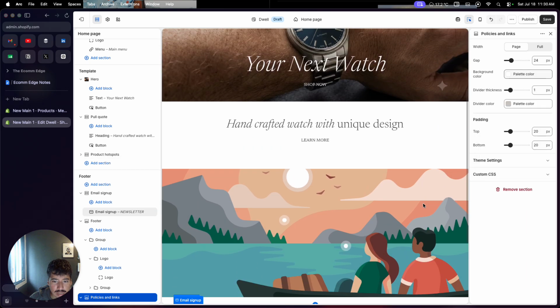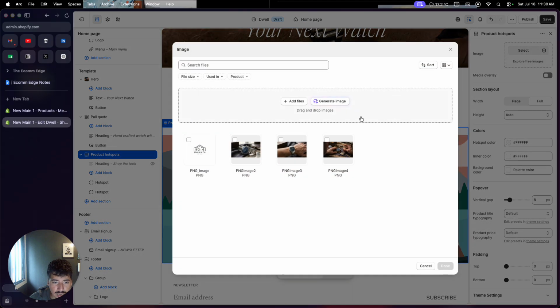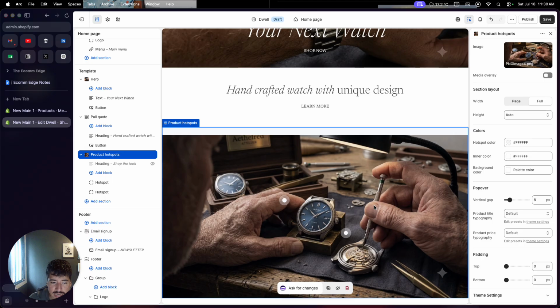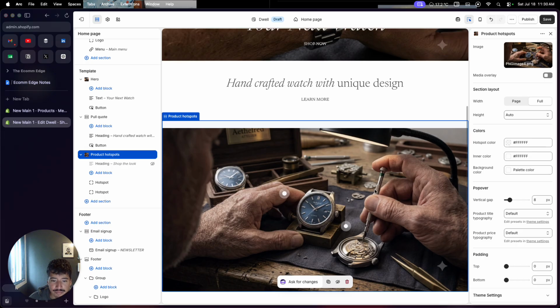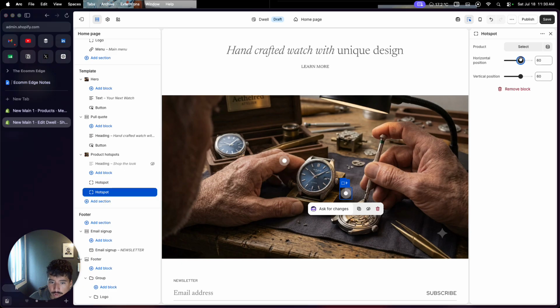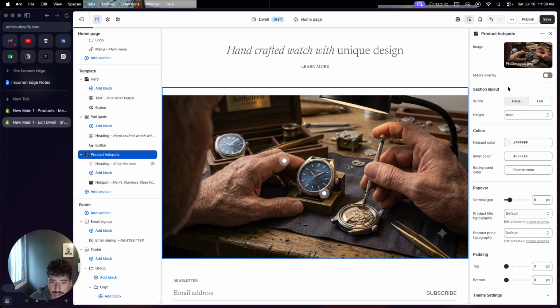Alright, so now that we customized this, I'm going to add my next image here. I'm going to add this one here. I want people to see that this is actually handcrafted, right? And what I like about the product hotspot section is that you can add literally the product itself, right? So you can move this little button to where you want it. So I want it really there. That looks good. And we're going to just select the product that we wanted to feature. And we're going to remove this one right there.